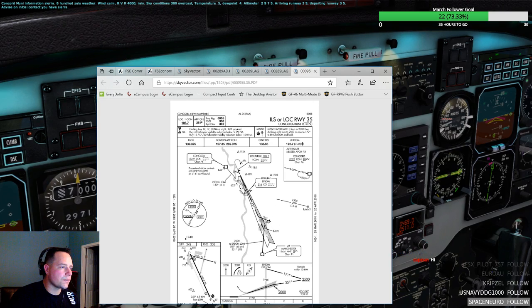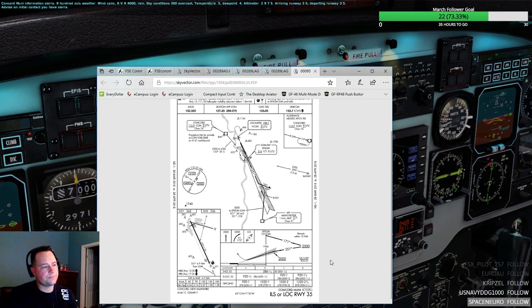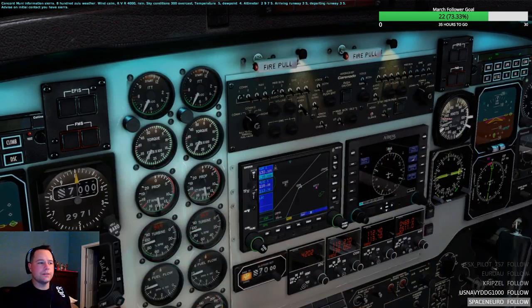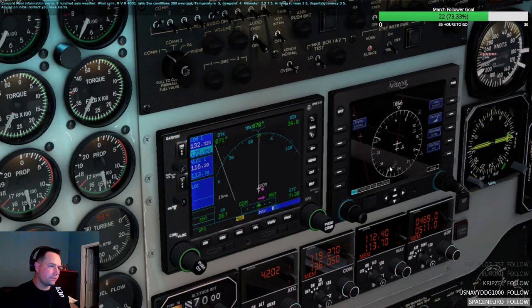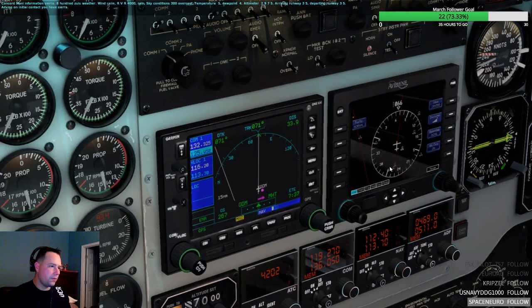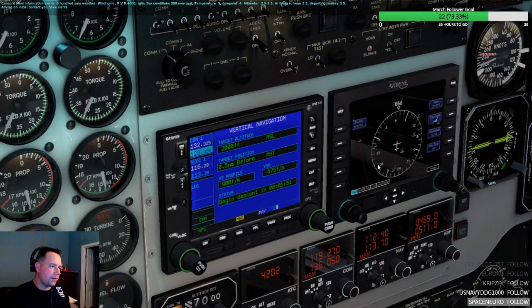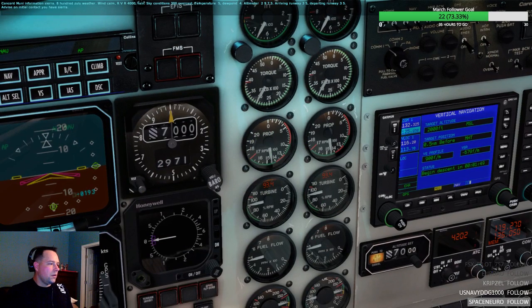Okay, so what are our minimums here? Sky conditions 300 overcast. Temperature 5, altimeter 2975. Arriving runway 35, departing runway 35. So let's check our VNAV. We've got to be getting close here. We're 34 away, so let's check our VNAV. We've got 2 minutes. So let's get our autopilot out.